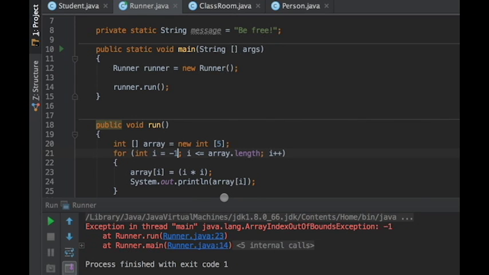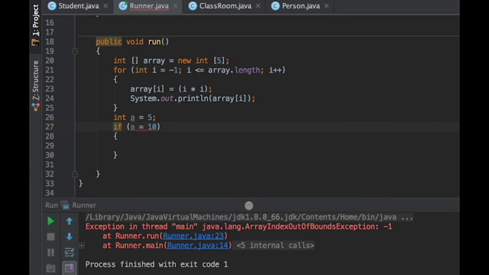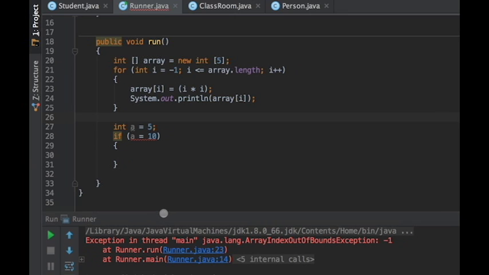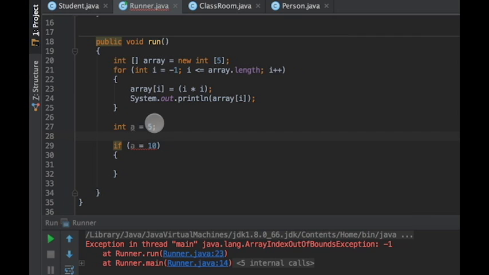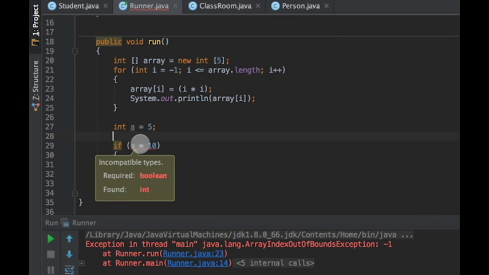I will end this video with this last error, and that is simply forgetting the difference between 1 equal sign, which is for assignment, and 2 equal signs, which is for comparison. Right below my for loop, I have an integer assignment of the variable a equal to 5, and then I try to do an if statement that checks does a equal 10. Well, if I hover over that, I will get incompatible types.